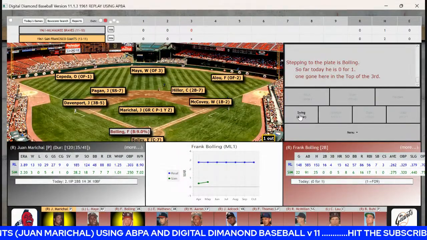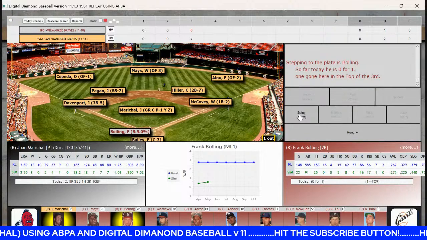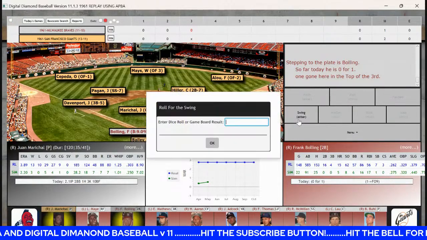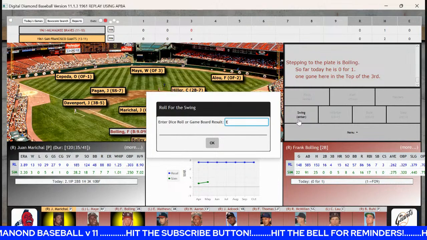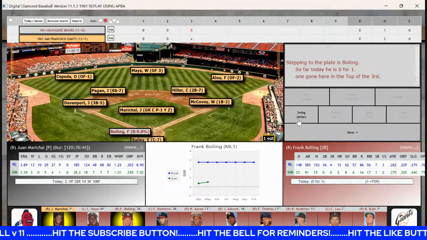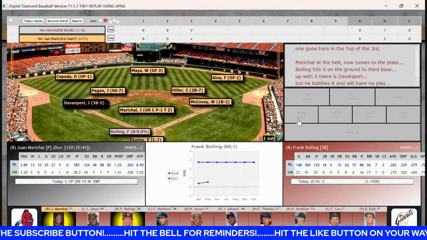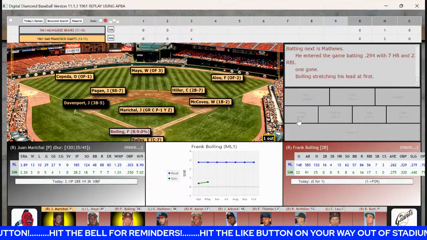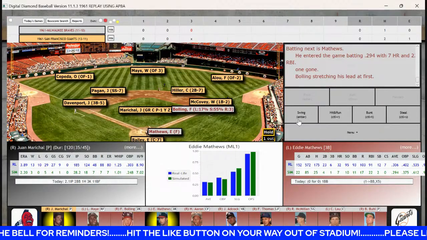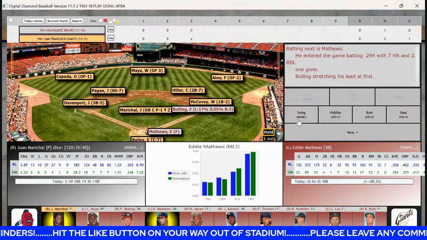And that ball's hit down the third. Davenport bobbles it, throws over to first, not in time. That'll be an E5 on Davenport. Frank gets on for the big boppers, Matthews and Aaron. See if the Braves can take advantage of this extra out here.